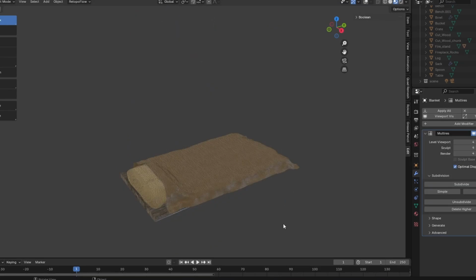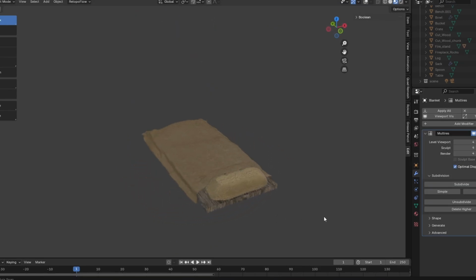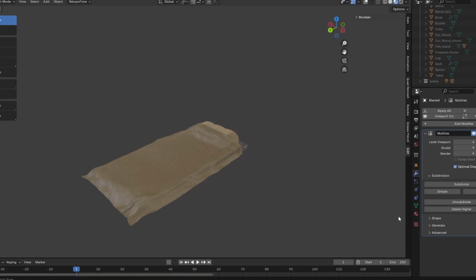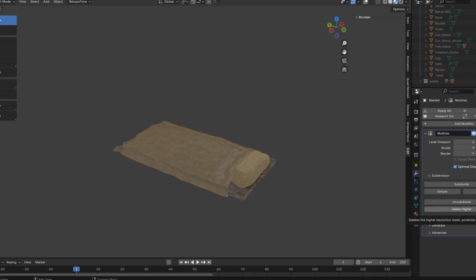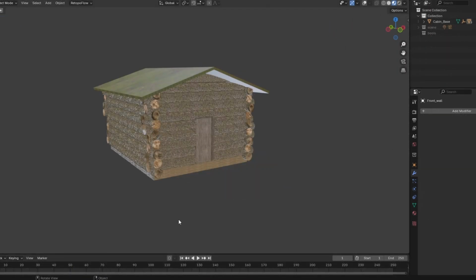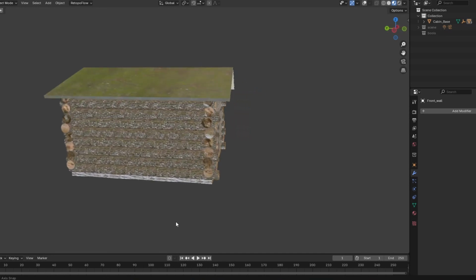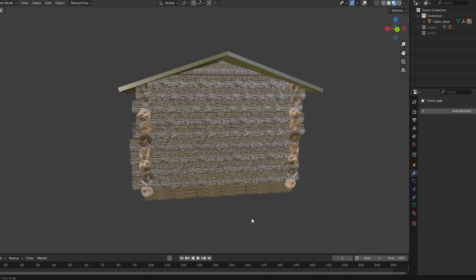For the bedding, I included a cloth simulation to get the wrinkles looking realistic. And for the log cabin, I included an interior with a door that could be animated to swing open.